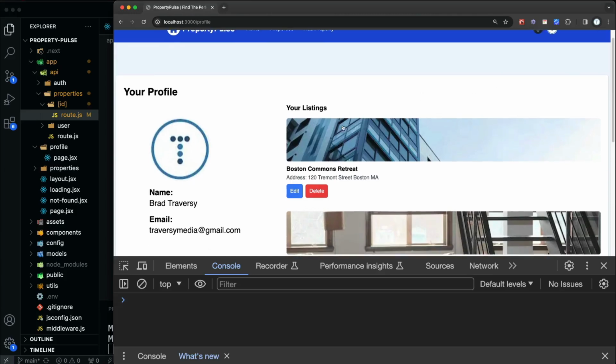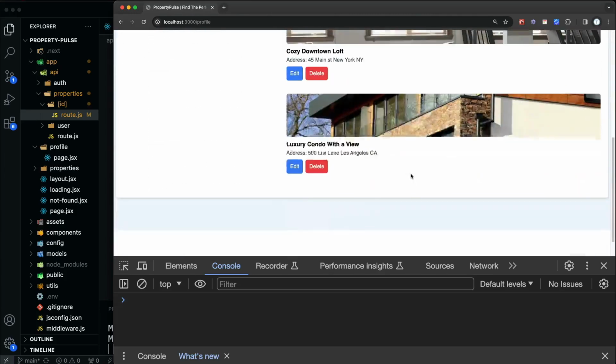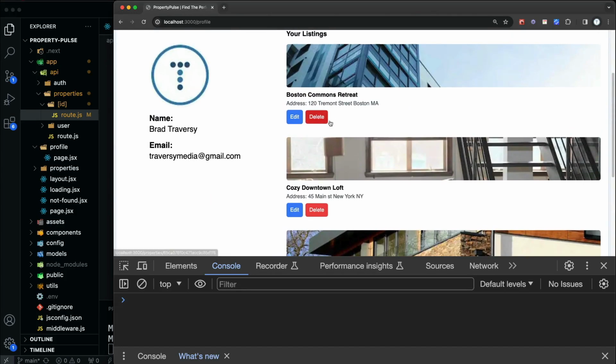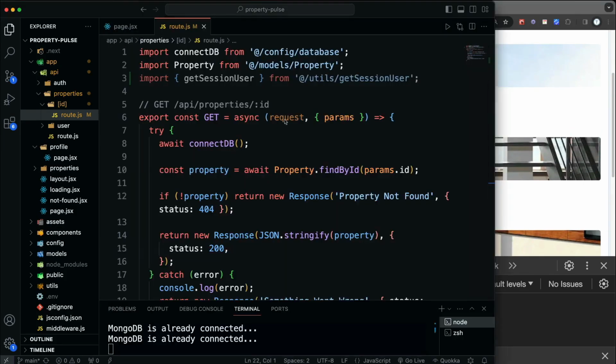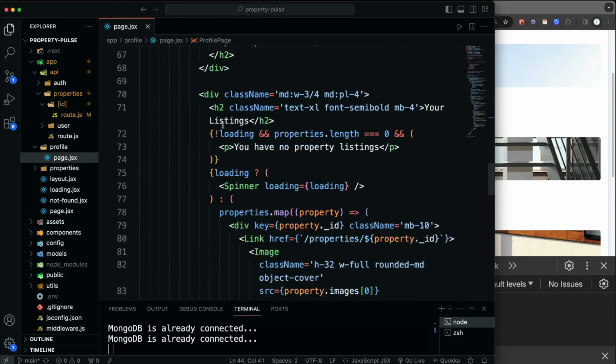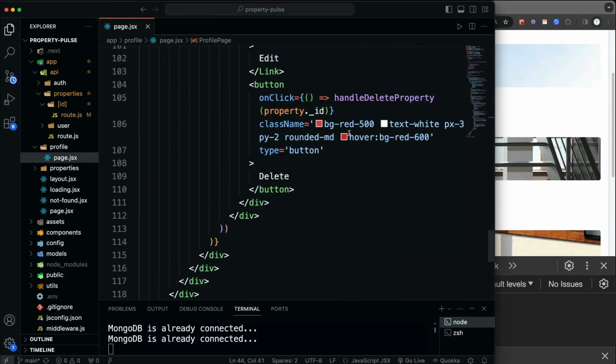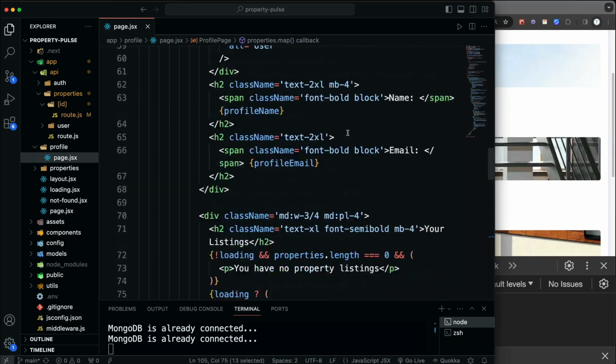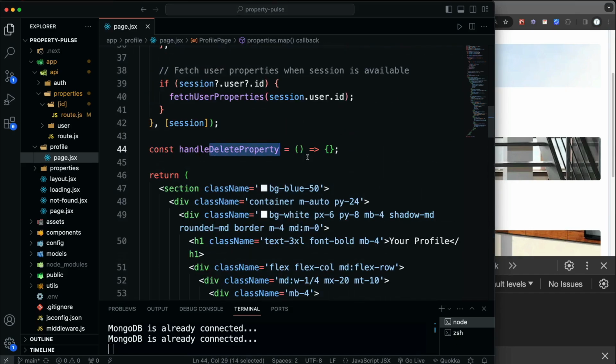Okay, so now we have our profile with our user info and our listings. In this video, I want to make the delete work. So right now, we do have the button, right? The delete button right here is hooked up to handle delete property, and we're passing in the property ID. And we defined the function in the last video.